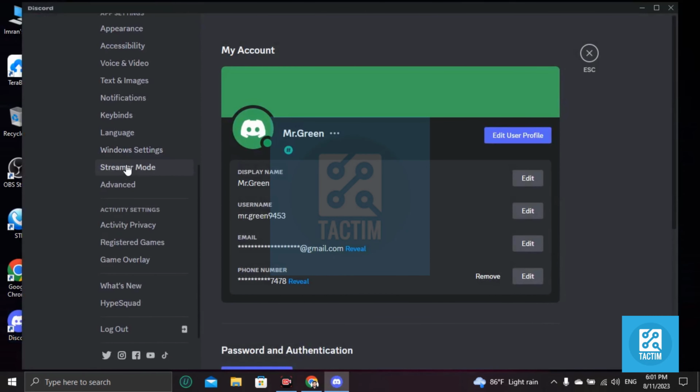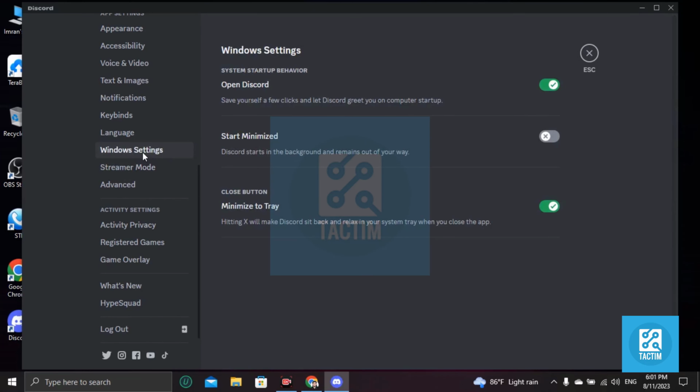So scroll down till you find this option, Windows settings. Click on Windows settings, and you can see open Discord, which is turned on. You must turn this off. Okay, so if you turn this off, then it will stop Discord from starting when you open your computer or laptop.